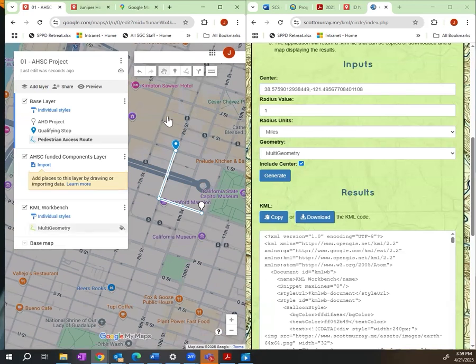And now we will move on and continue mapping the AHSC funded components layer. To make sure to switch between the layers, you click them and you know which one you're on based on that thin blue line on the left being there.